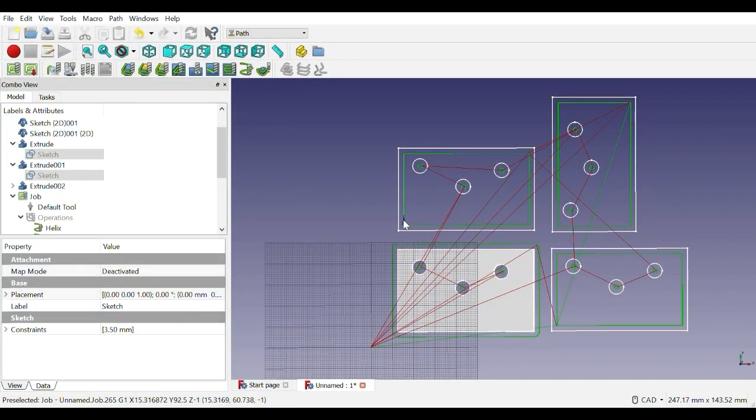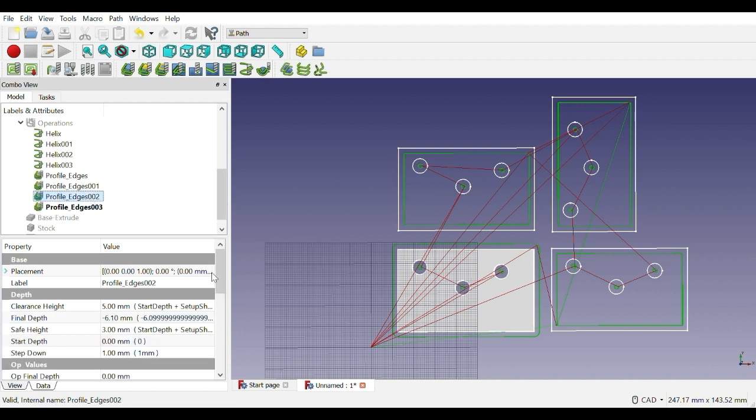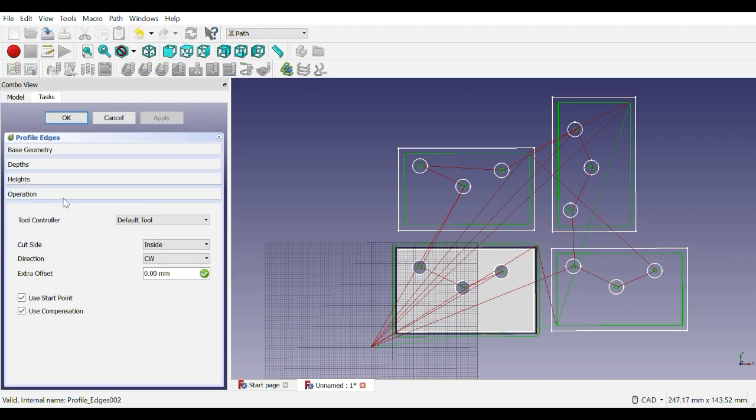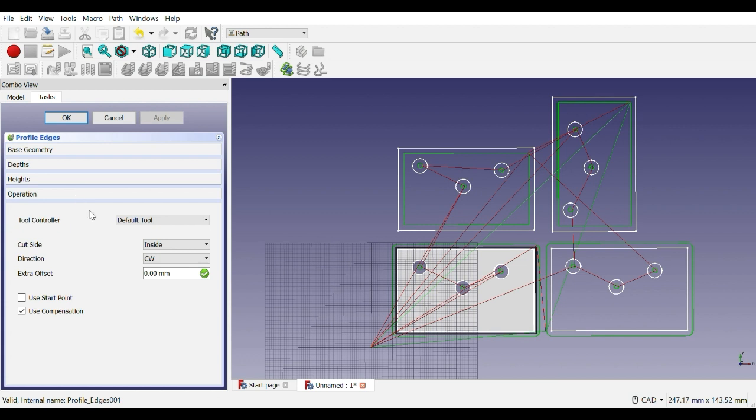Oh, you know what? I noticed these are all inside paths too. Here's my geometry, so let's go fix those. Double click, go down operation, inside, outside, apply. Okay, go to the next one, outside. You can add extra offset if you find your holes are small sometimes.